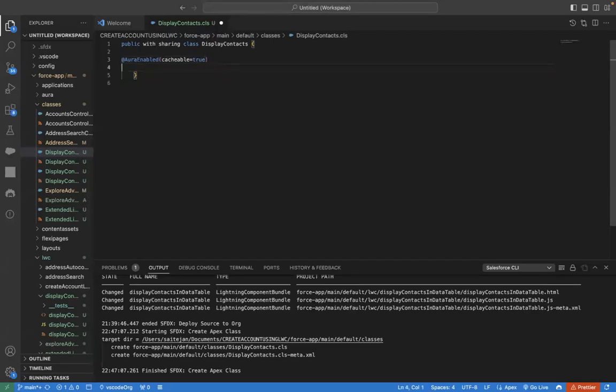Along with that, you should always use cacheable equal to true. When you use AuraEnabled cacheable equal to true, you are indicating that your method is cacheable on the client side. What that means is that the result of this particular method that we'll be creating right now will be cached in the Lightning component framework.